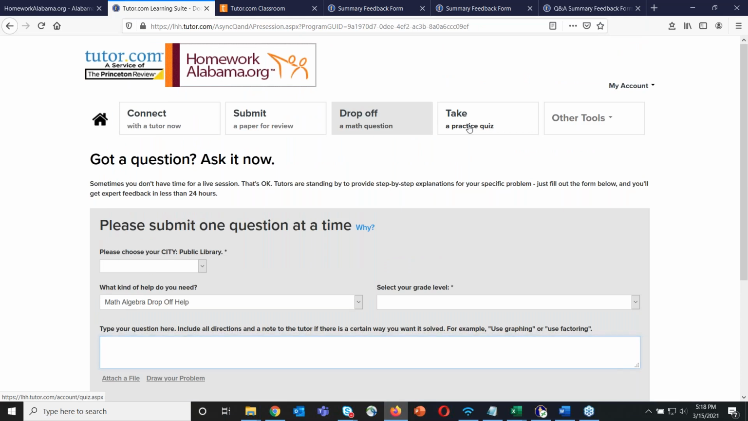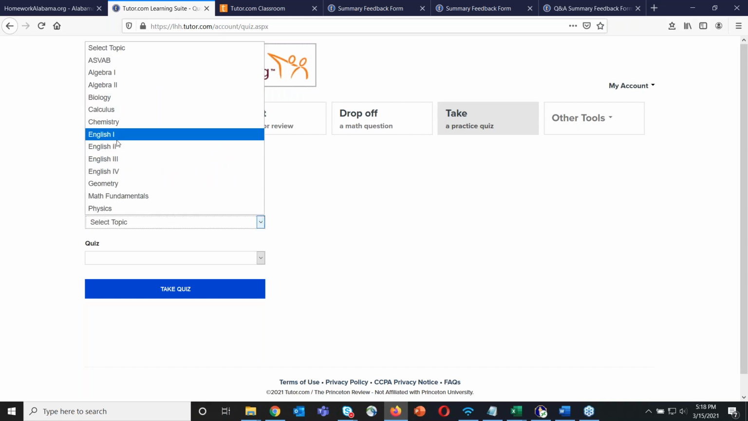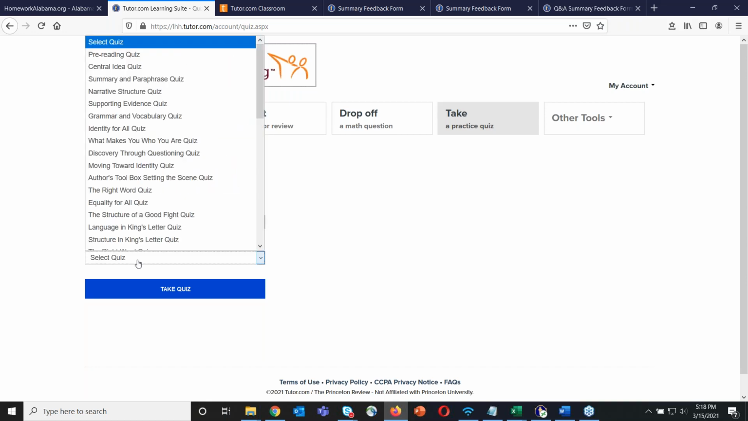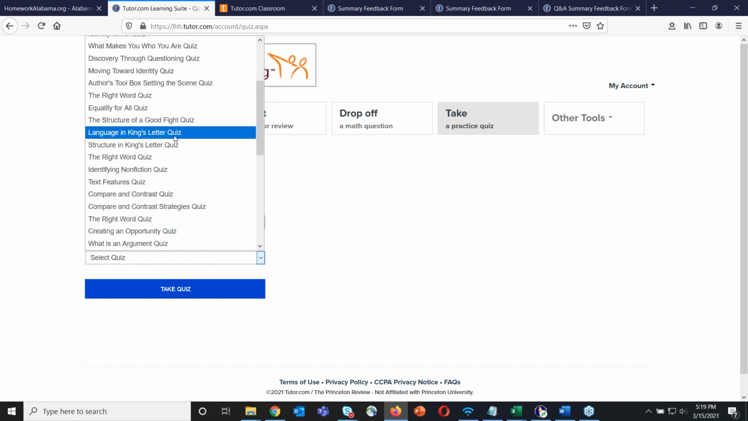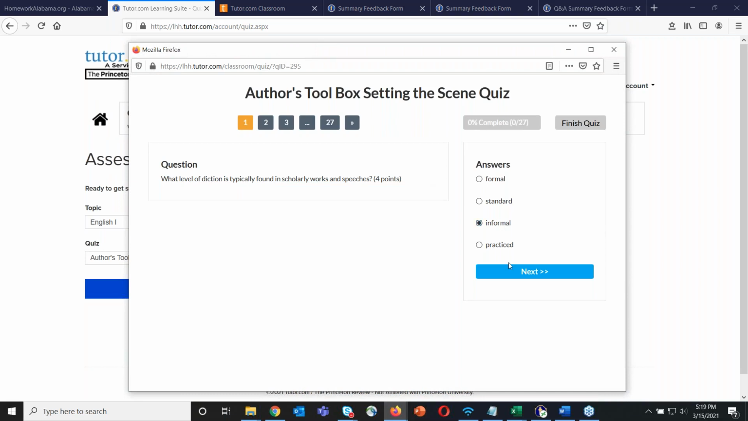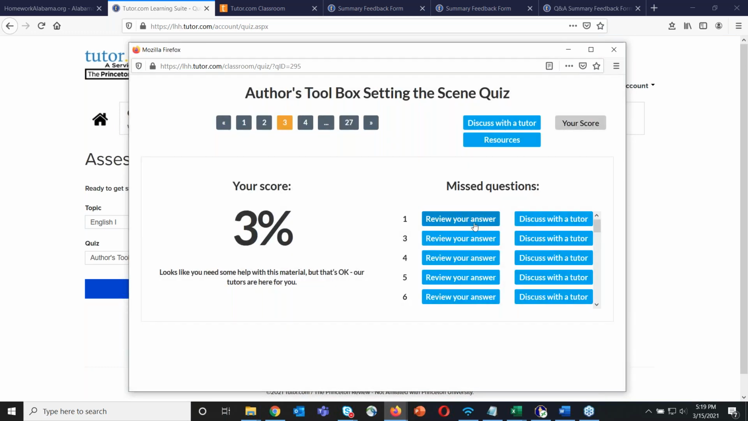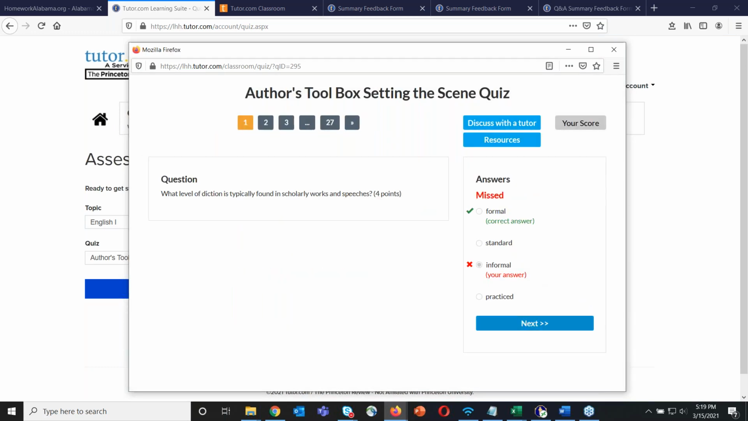Moving on, we have practice quizzes, which I like to think of as end of chapter quizzes, where, let's say I'm in English and I want to go over something that we're doing in English class. You can scroll through, find the right question for you, and let's say this is what I wanted to do. You can just take the quiz. I'm not going to actually take the quiz, but if you finish it, you'll be able to review the answers, see what you got correct and incorrect.